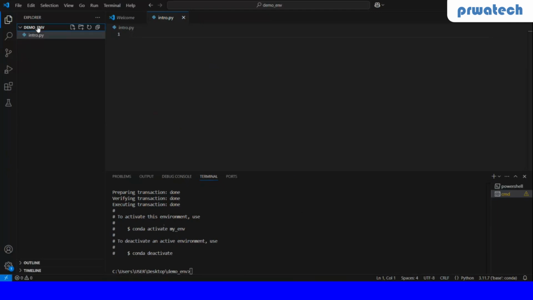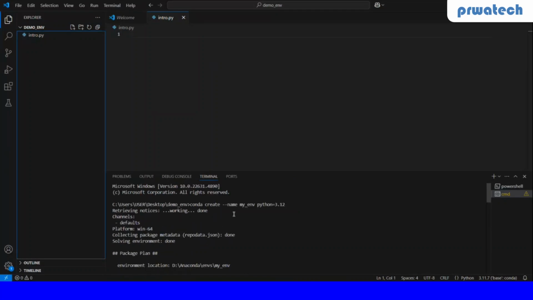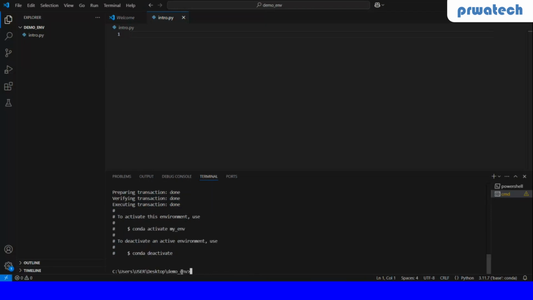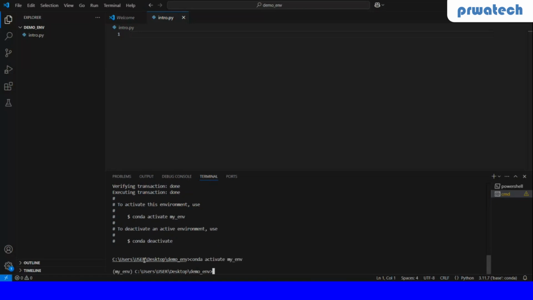It's supposed to come here. Just a minute. Inside demo env, my env will be coming. Okay, so here you can see my env. If you want to activate it, in order to activate my env, write conda activate my env. So now the environment will be activated.